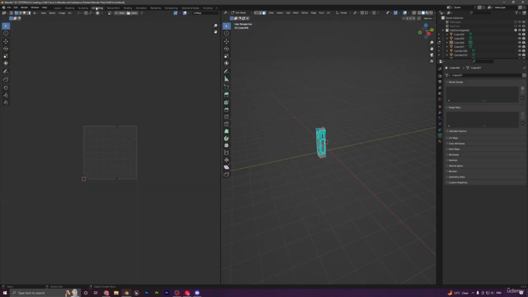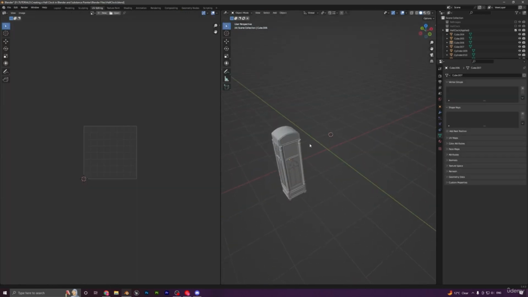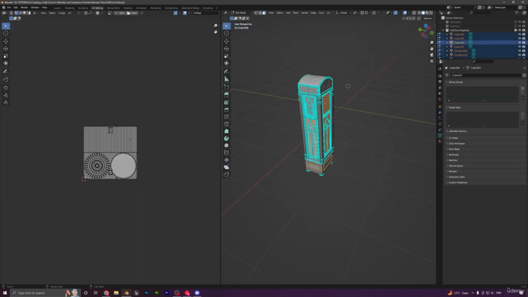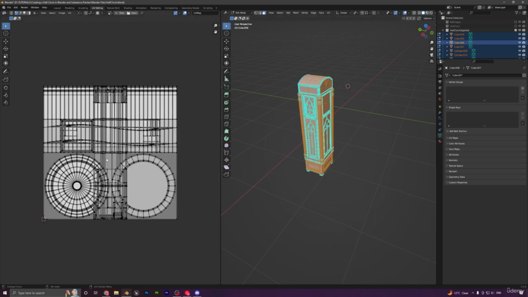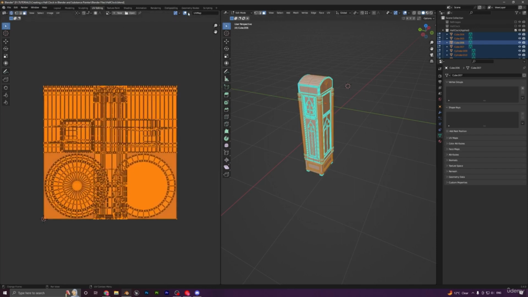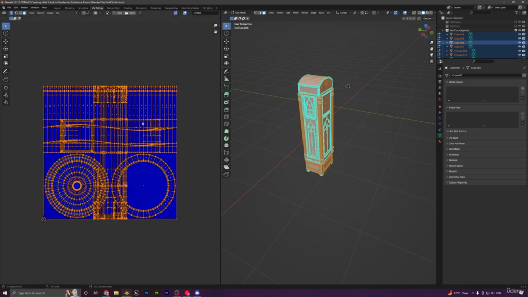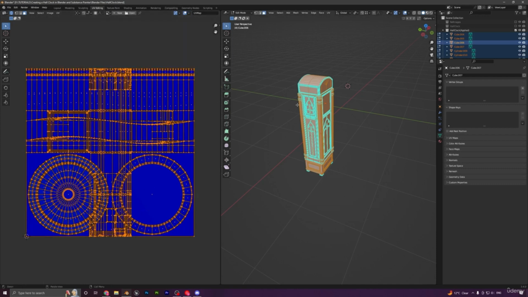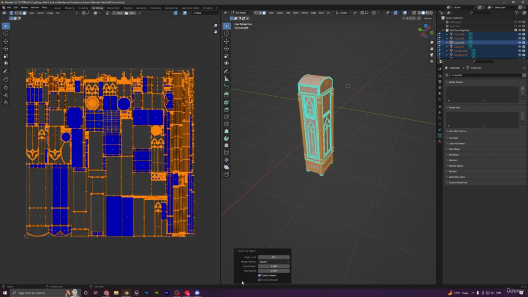All right, so into the UV editing tab, press A to select everything, press tab, then press A again to select everything in the edit mode. We can enable display stretch from over here. Press U and just hit Smart UV project. I think that would be an easy way to quickly UV unwrap them.